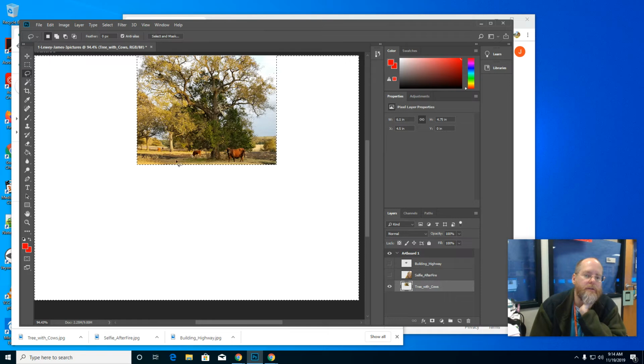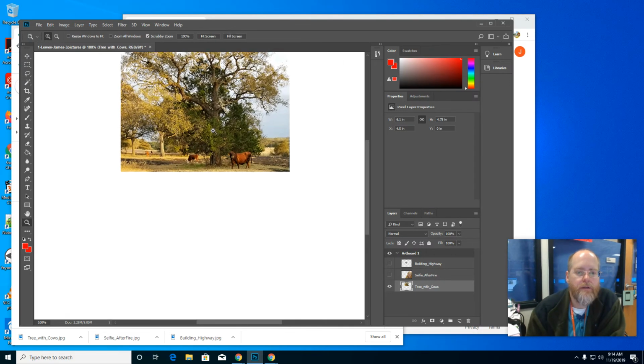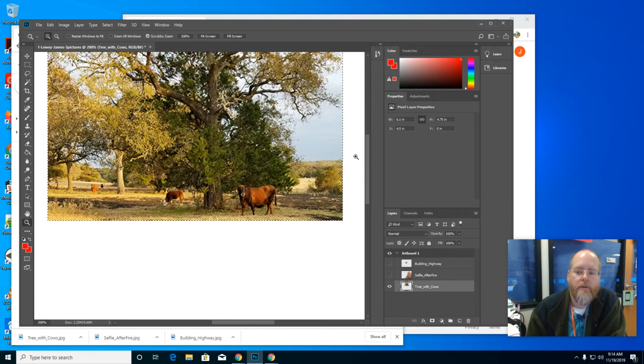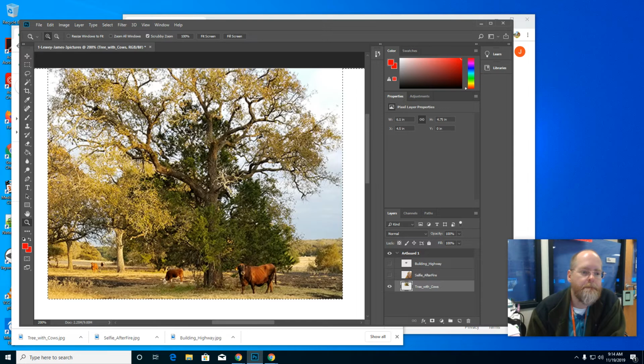So now I'm going to go to the lasso tool, but I've got old man eyes. So what I'm going to do is zoom in. I'm going to zoom out. Let's see, we're at 300%, so I'm going to go to 200%. Okay, I'm going to use my lasso tool. So I'm going to left click, choose the lasso tool. And now I'm going to click once to deactivate that, and then I'm going to start drawing.